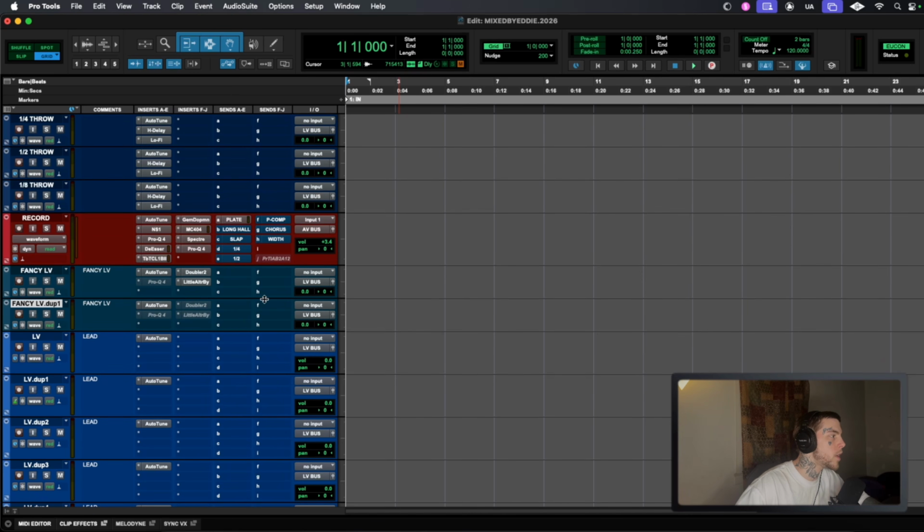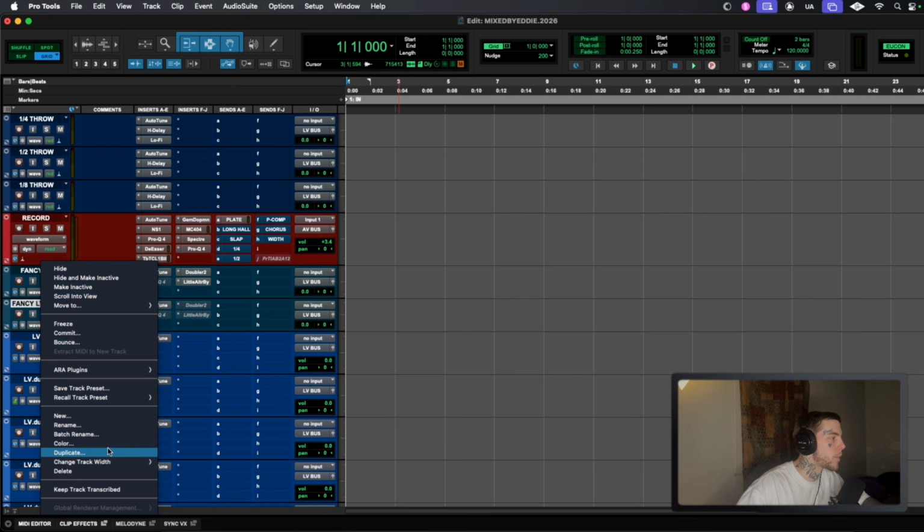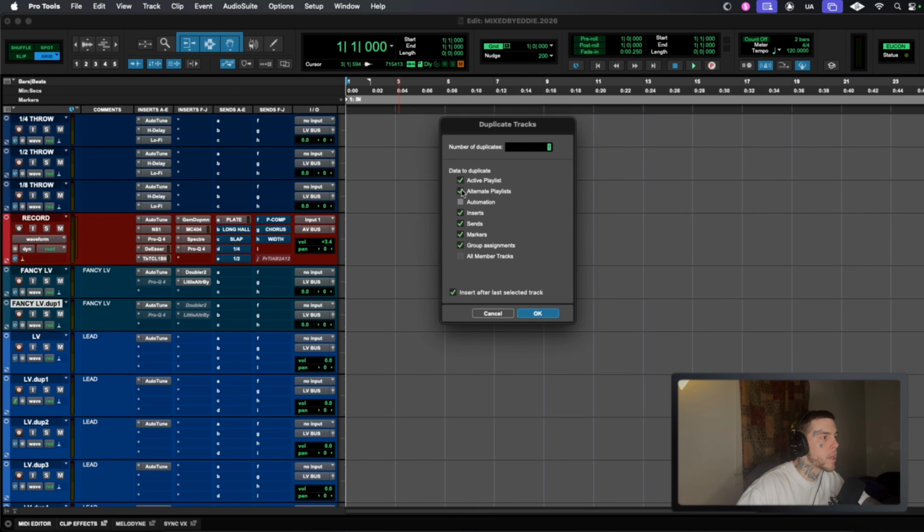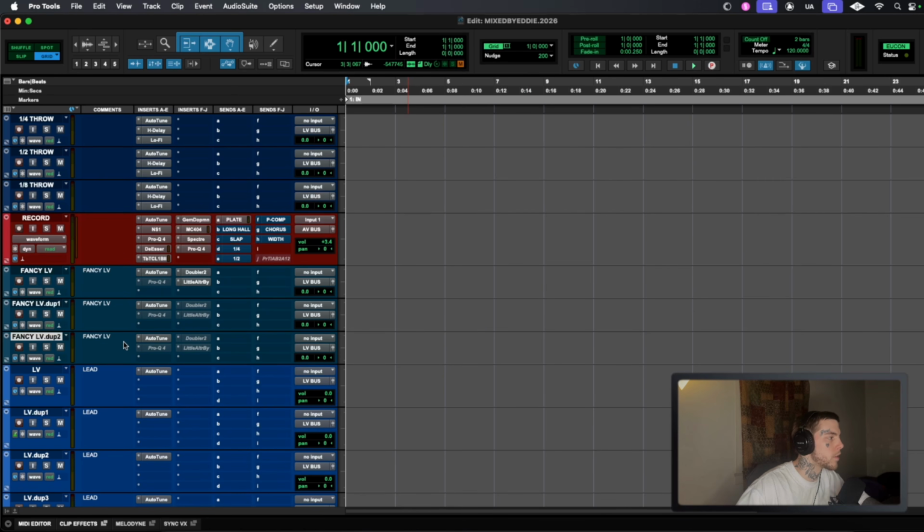So like right here, if you need another fancy lead, all you would do is come down here to duplicate. You would uncheck automation, alternative playlist, and active playlist, and then boom, now you have fancy lead duplicate 2 going to the same bus, and now you can use it. You can turn on the little altar boy, whatever you need, and then you're good to go.